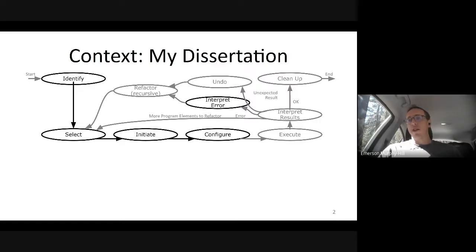Did you get what you wanted? Great. A little bit of cleanup might be necessary. If not, you got something you didn't expect, you might undo it, or you might get an error, which is surprisingly common from a refactoring tool, in which case you've got to go back and do some other work. Think of it as a cyclical, recursive process.